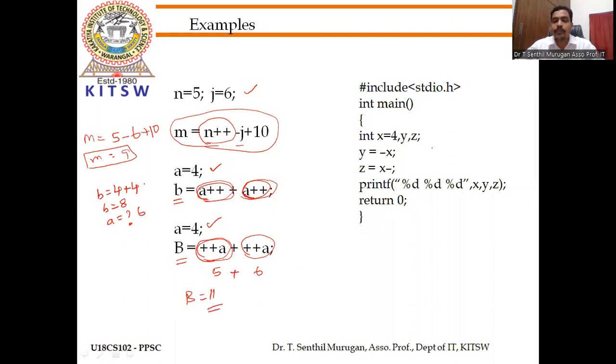Okay. Here we will see x equal to 4. This is a small program. You just see x equal to 4. I have given the value. Y equal to minus x. Okay, sorry, minus minus x. Z equal to x minus minus. We just use this program. It's not a single minus. There is minus minus. So what is the y value? Pre-decrement. So y equal to 3.